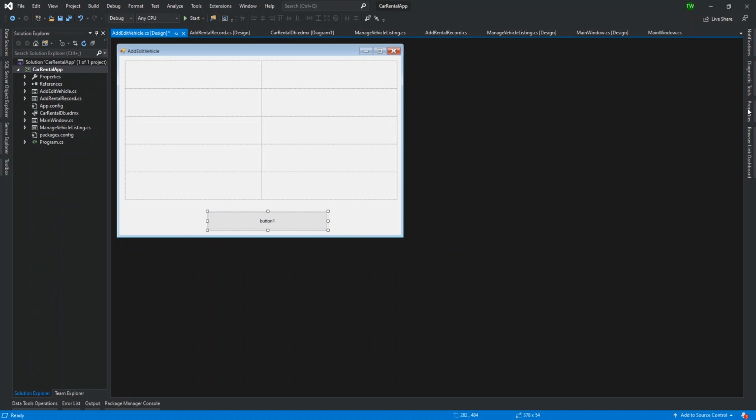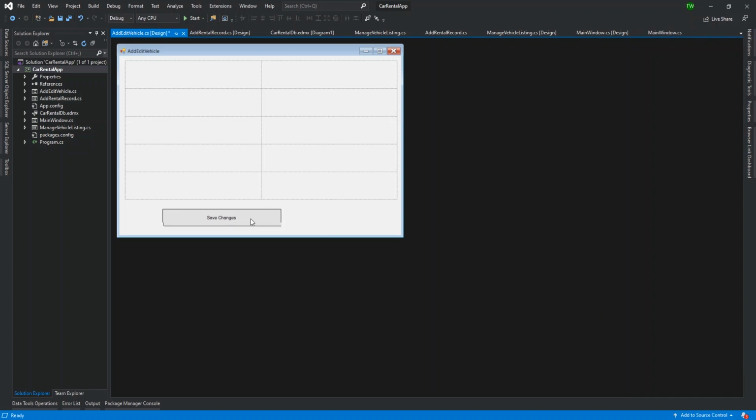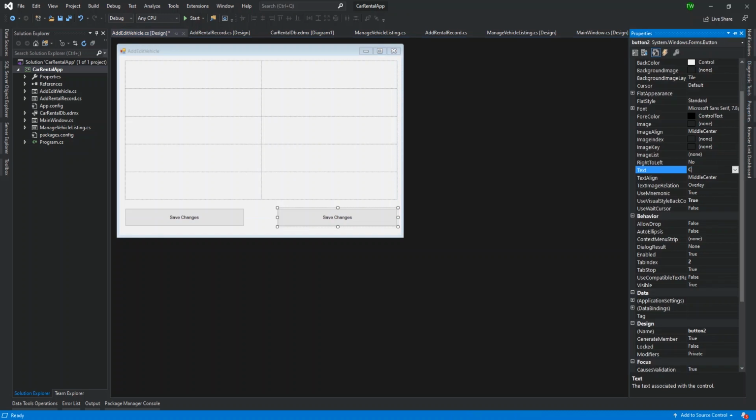And then I want my button to say save changes, right? So I have one button that says save changes, and I'm going to put that one to the left. And then I'm going to have another button that is going to say cancel. And that one I'm putting to the right. So, we're just building this out.